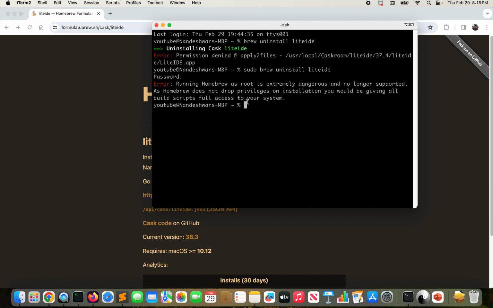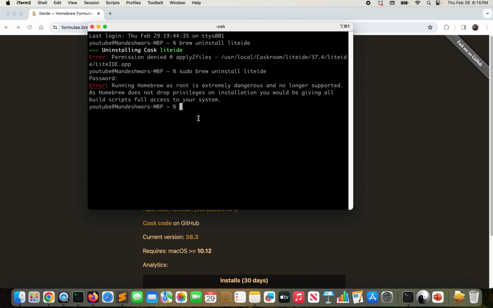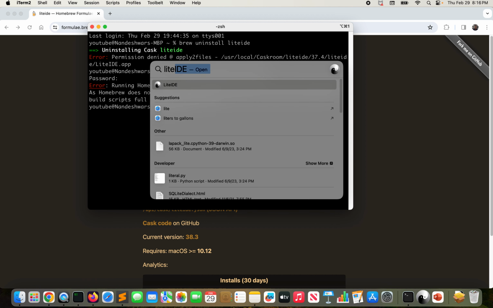Anyway, in your case, if you want to install this, then you can run this command here: brew install cask liteide. You just copy and paste it here. In a minute, it will install LiteIDE. But the problem is when you open LiteIDE using command and the space bar, if you type LiteIDE, then it may not open.